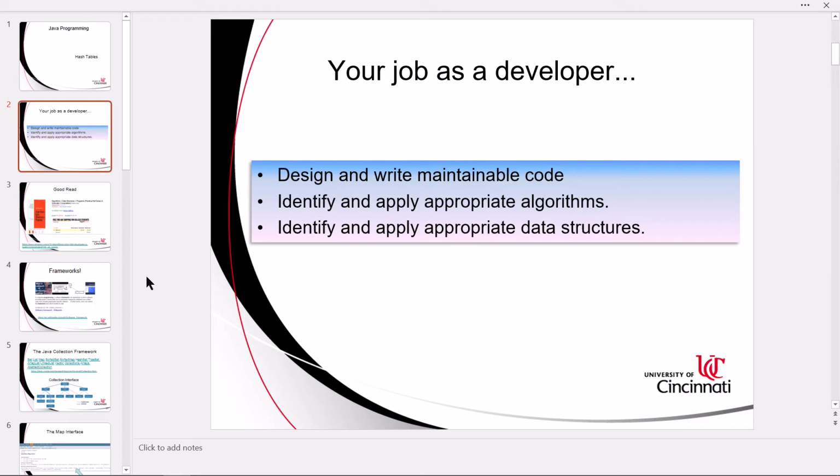Do you have to compute how a UPS truck should traverse its route based on the number of stops and the distances between those stops? Do you have to figure out how to sort some data that you're given? Are you sorting it once every day? Are you sorting it 10,000 times a minute? All these things require a knowledge of algorithms, which become very important to you as a developer.